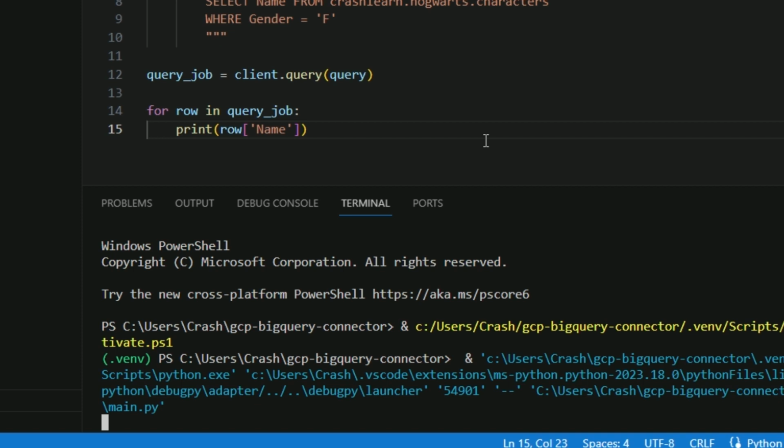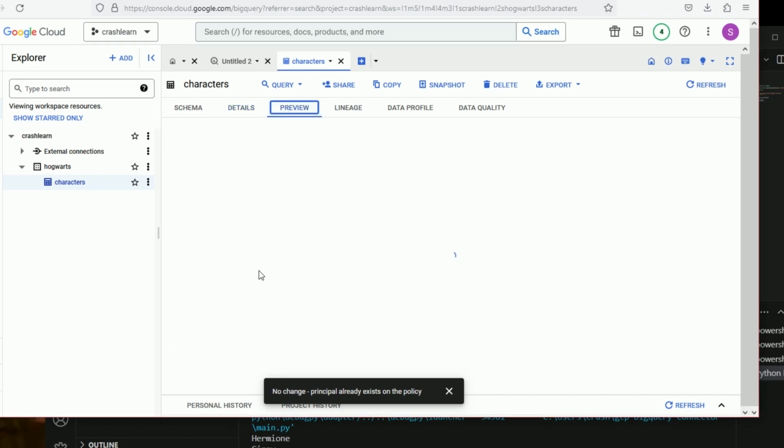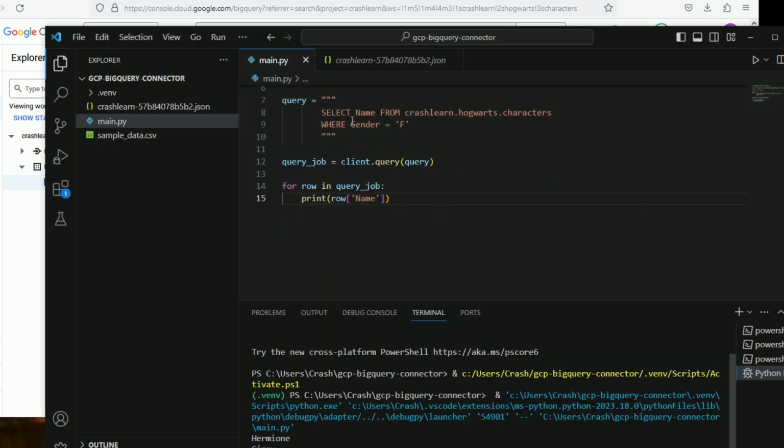Takes a little. Perfect. And our results are in, Hermione and Ginny. Which makes perfect sense. We've accessed this very basic table. Our query filters on when gender equals F. And yeah, our results are here.